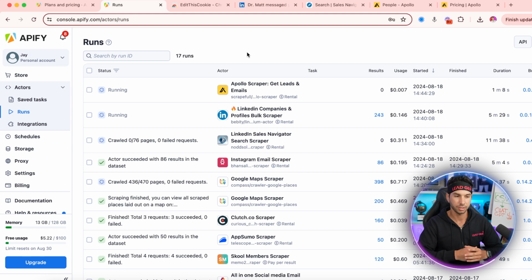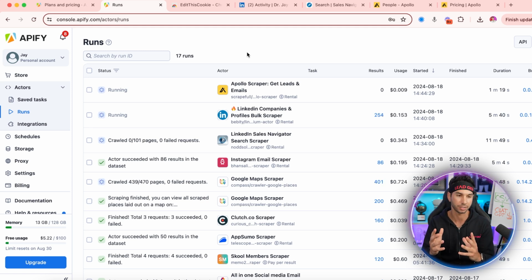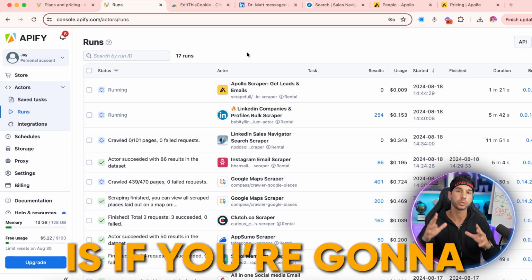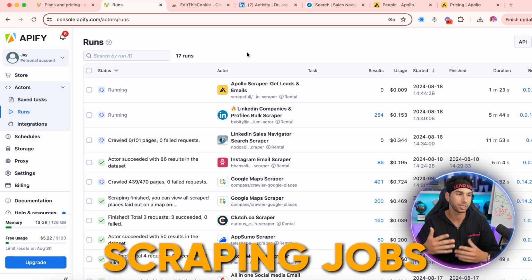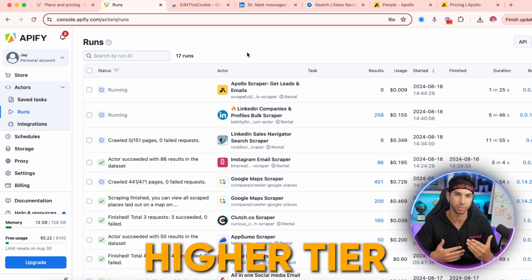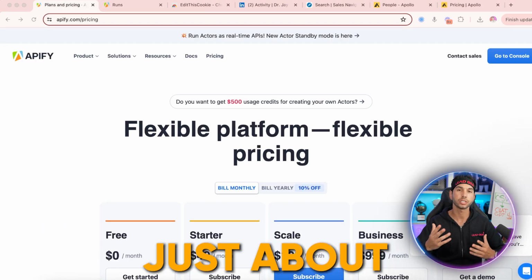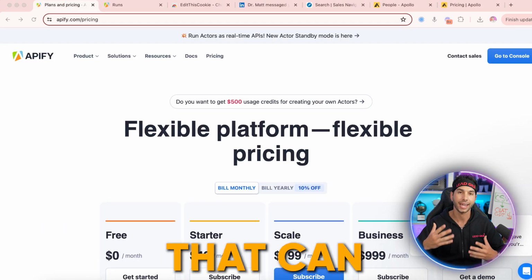Now, one thing you'll notice here is that the more scraping jobs that I have running, this is all taking up RAM, taking up memory. So you'll see it start to run slower and slower because it's all fighting for the same processing speed. So what I recommend is if you're going to do a lot of concurrent scraping jobs is to buy one of their higher tier plans. And just like that, we've scraped just about every major website that can be scraped.